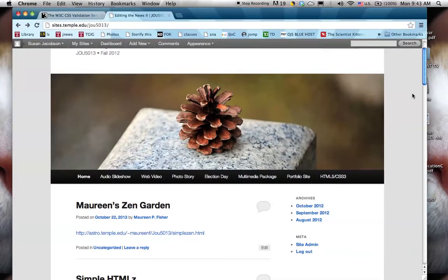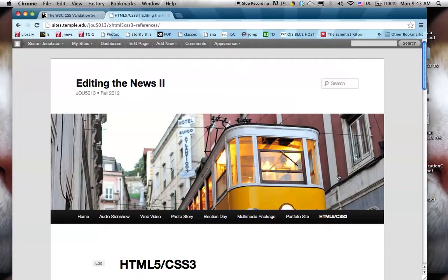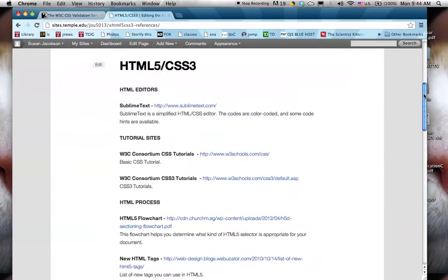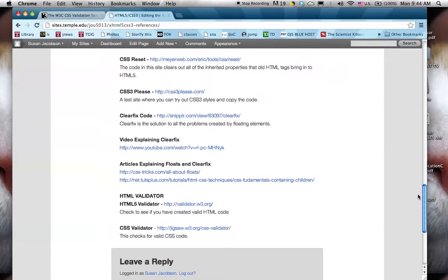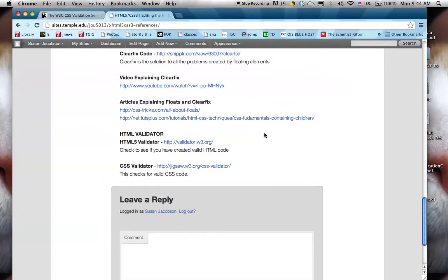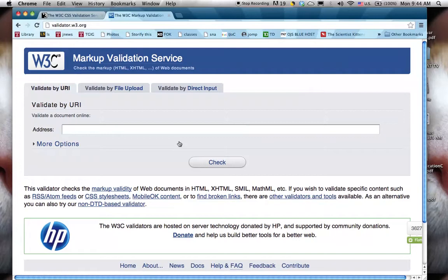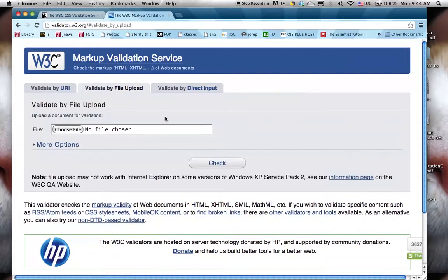So to get to the validator, I go to our class blog, and here we have a tab for HTML5 CSS3. So I'm going to select it. And at the very bottom of this list of HTML5 CSS3 resources, I have the validator links. The first one is for HTML, the second one is for CSS. So I'm going to click on the HTML5 validator, and it says I can validate by URI, which is basically if my web page were published already on the internet, I could type in the URL. I can validate by file upload, so if I have my HTML file on my computer, I can just upload it and validate it this way.